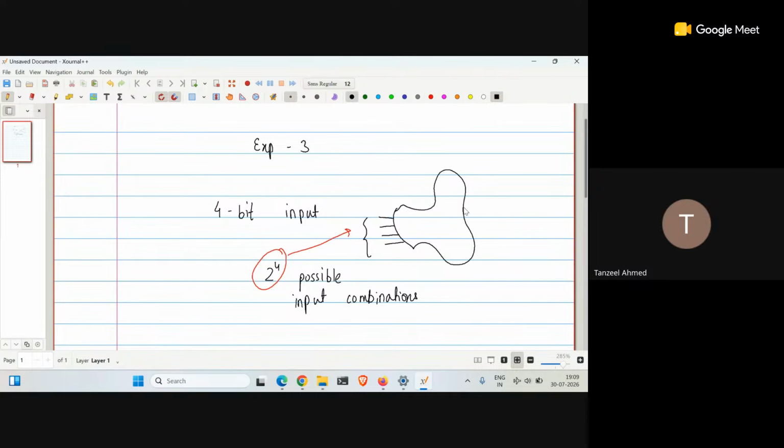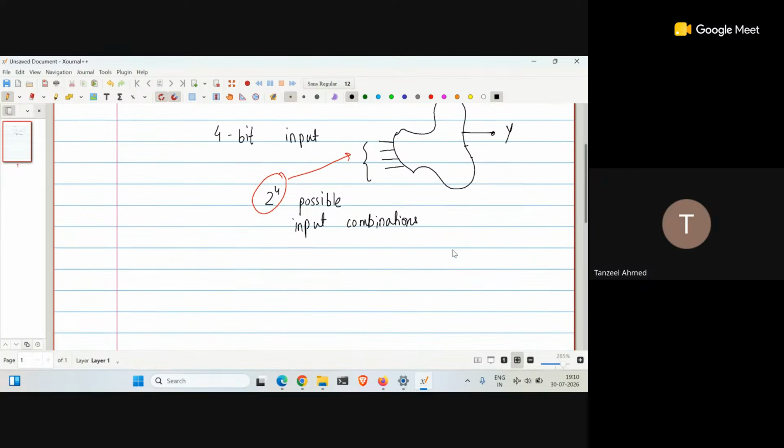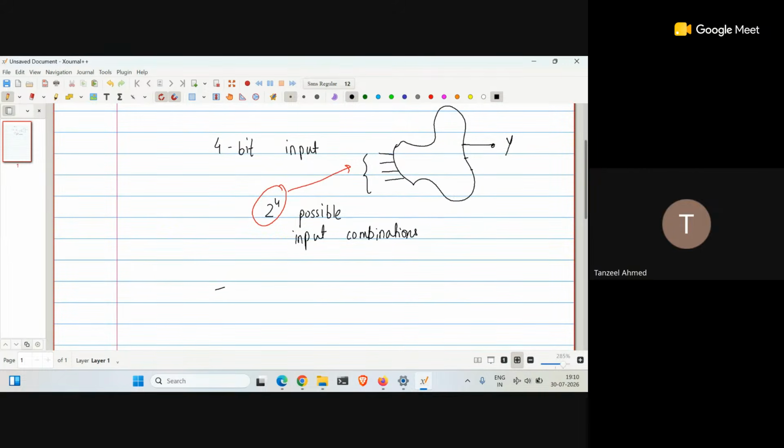Maybe it's generating one output, maybe two outputs, 3 outputs, it doesn't matter how many outputs it's generating. It will take all 2 to the power 4 of these input combinations, and let us say it is generating one output only, one y, and we will see if we are getting the correct y for the appropriate input combination. So we have a truth table. When we have digital circuits, we have something called a truth table.